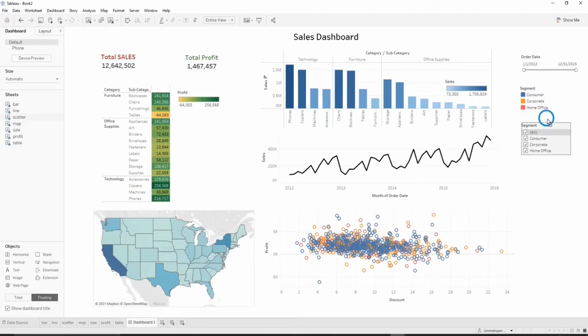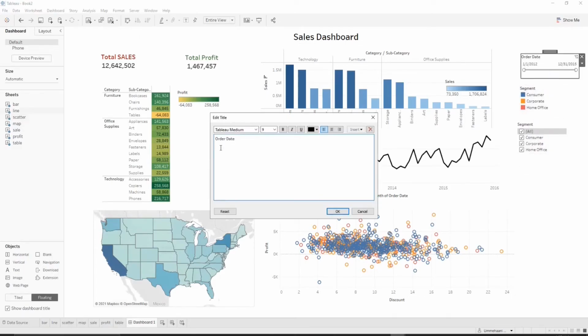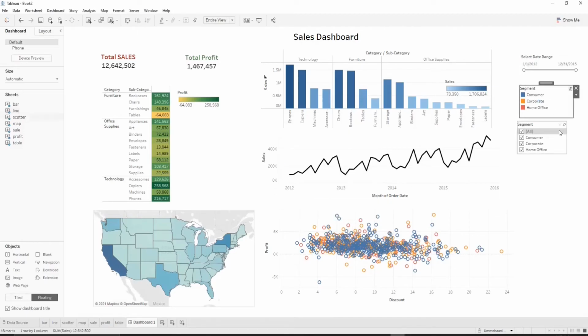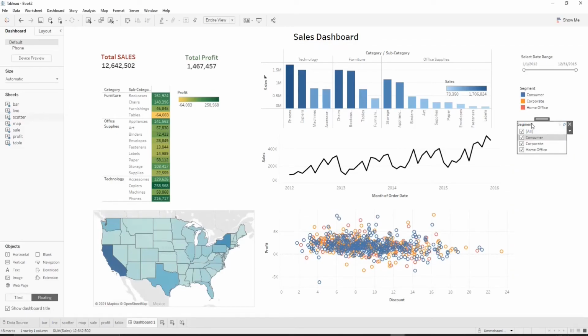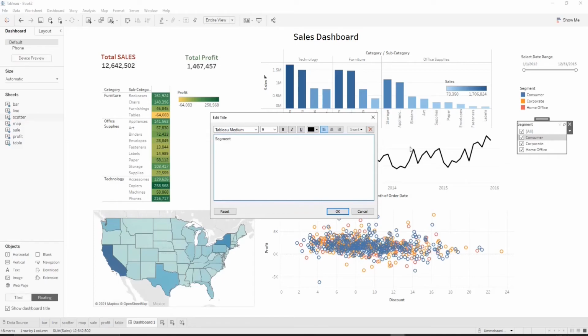The next thing we will do is double click on the name of the filter, order date, and change it to select date. Then once we have written it, we will click OK. Same thing we will do for the segment also. Double click on it, the segment, and change it to select segment, and then we will click OK.